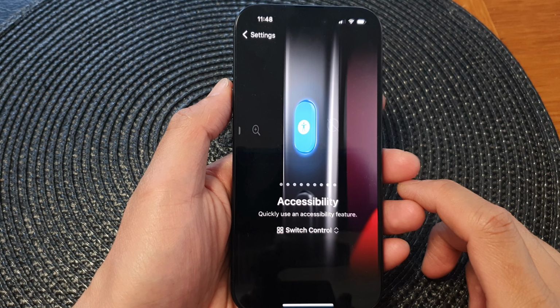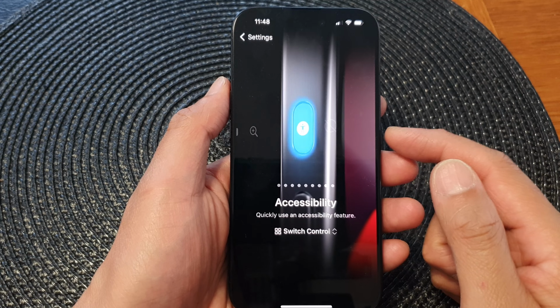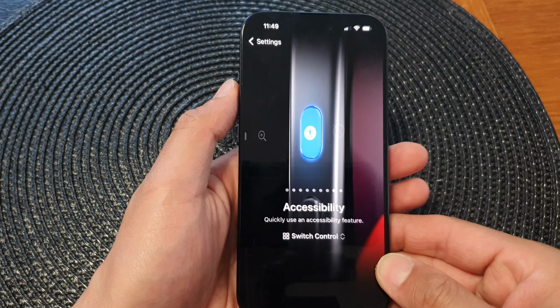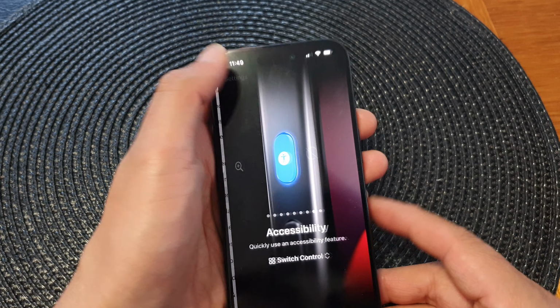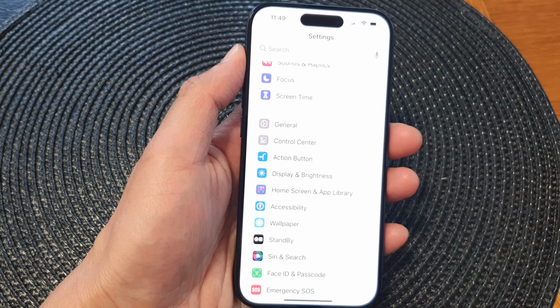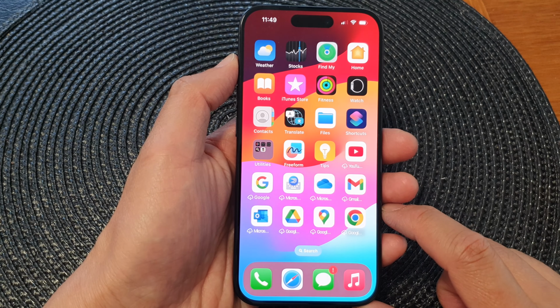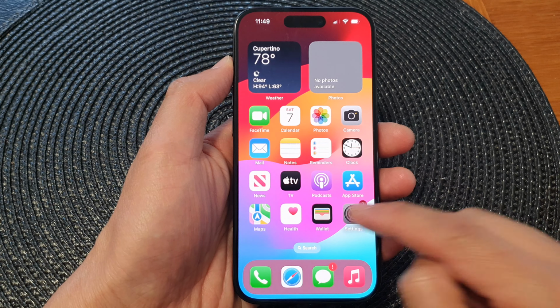Hey guys, in this video, we're going to take a look at how you can assign the accessibility switch control shortcut to the action button on the iPhone 15 series. First, let's go back to the home screen by swiping up at the bottom of the screen. And on the home screen, open up the settings app.